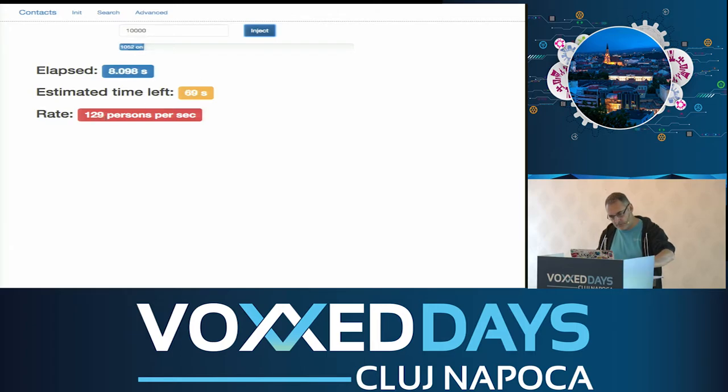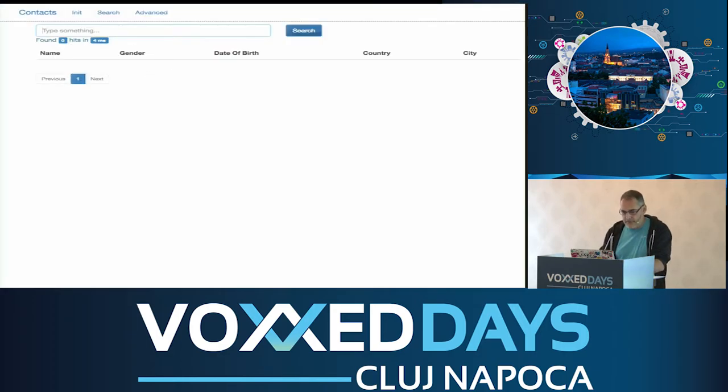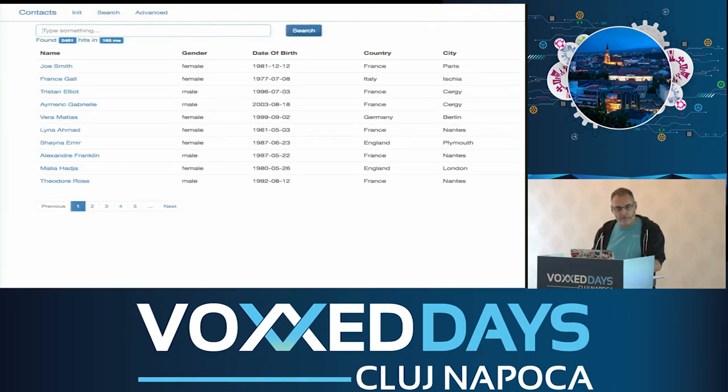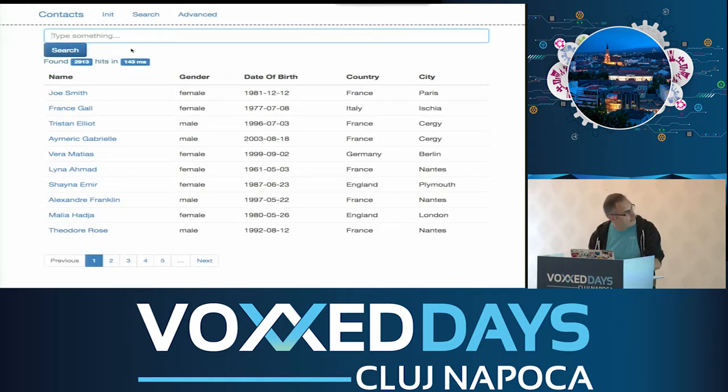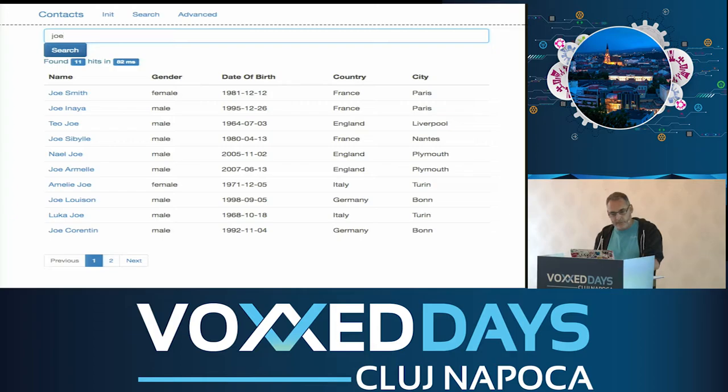You can see the injection here, which is happening. And if I search now for them, I can see that I have some people coming. Maybe I need to zoom in again. I hope you can see that from the back. That's okay? Okay. So I can search inside my dataset. I can search for different fields, like Joe, for example.